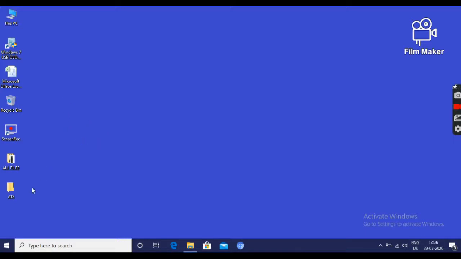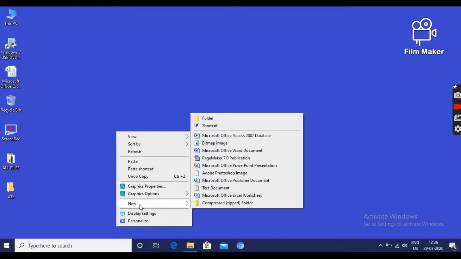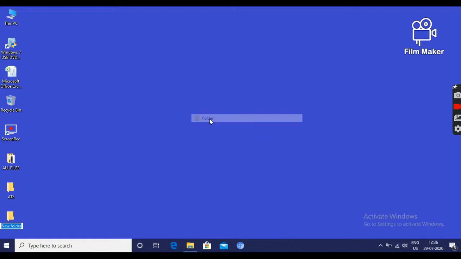First of all, the ATS folder is created. I will explain again. Right click, then click on new, then go to folder option. A new folder appears and we have to type the folder name. Folder name is given, then click outside. It is saved.